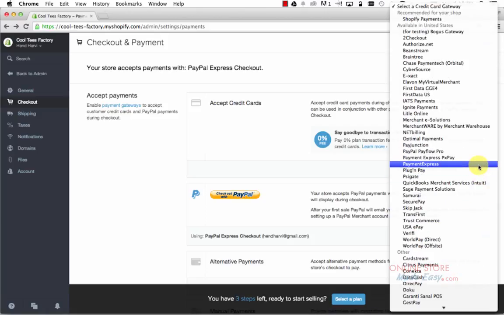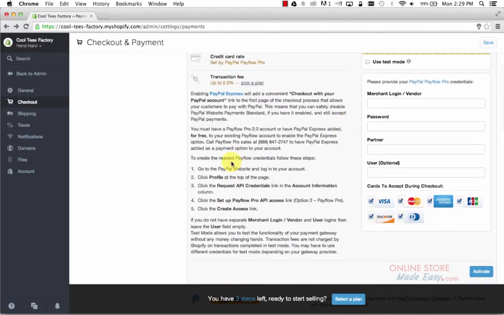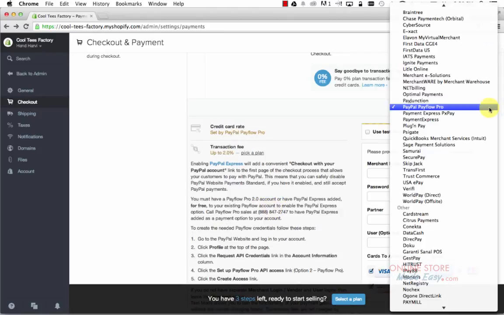Just to show you how you can choose one, I'm going to go with the PayPal PayFlow Pro. It gives you more information about the credit card rate, transaction fees, all sorts of different information. And also you have the setup instructions here. So let's go ahead and go back.